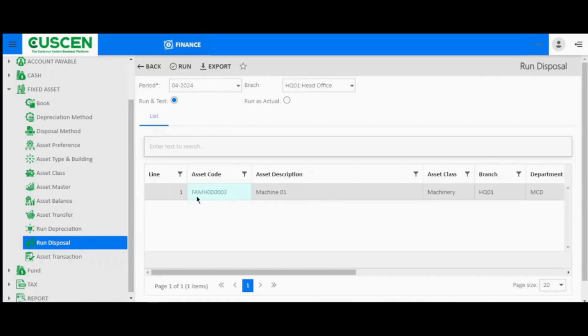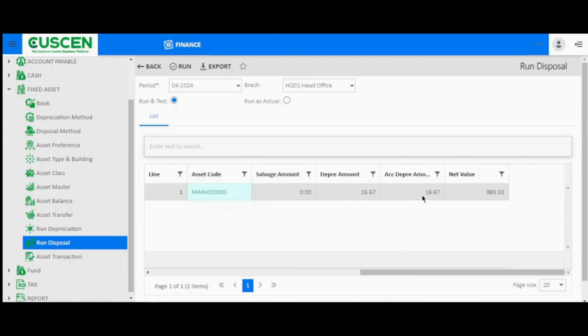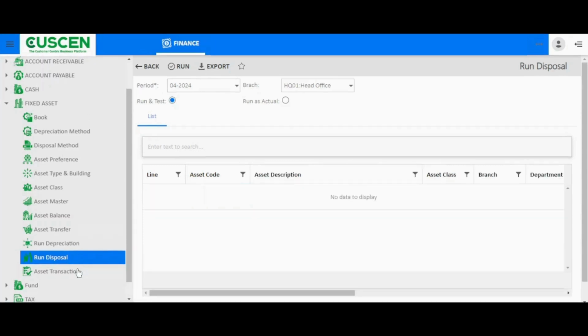As you can see, there is one asset which can be disposed in the selected period and branch. You can see the asset code, asset class and description. There are useful life, acquisition cost, depreciation amount and net value. All of this concludes the run disposal.